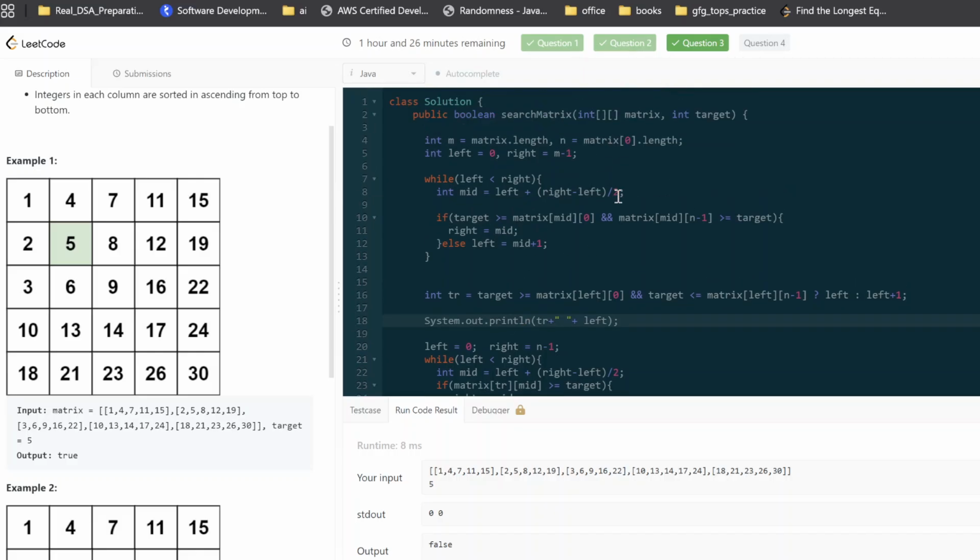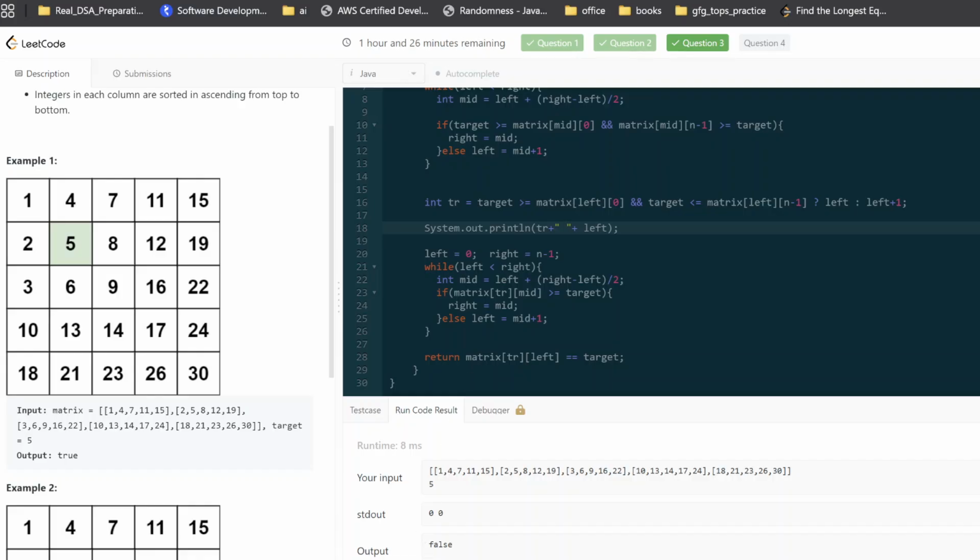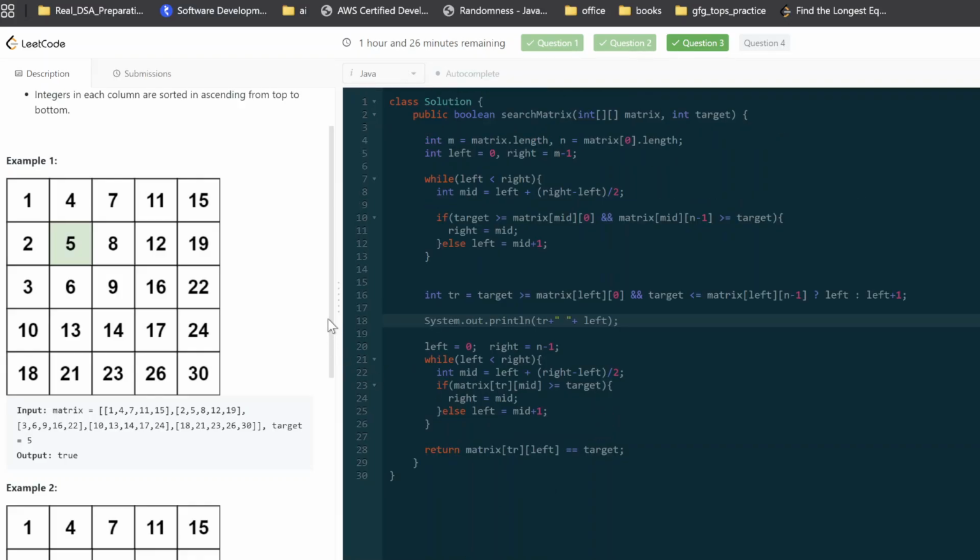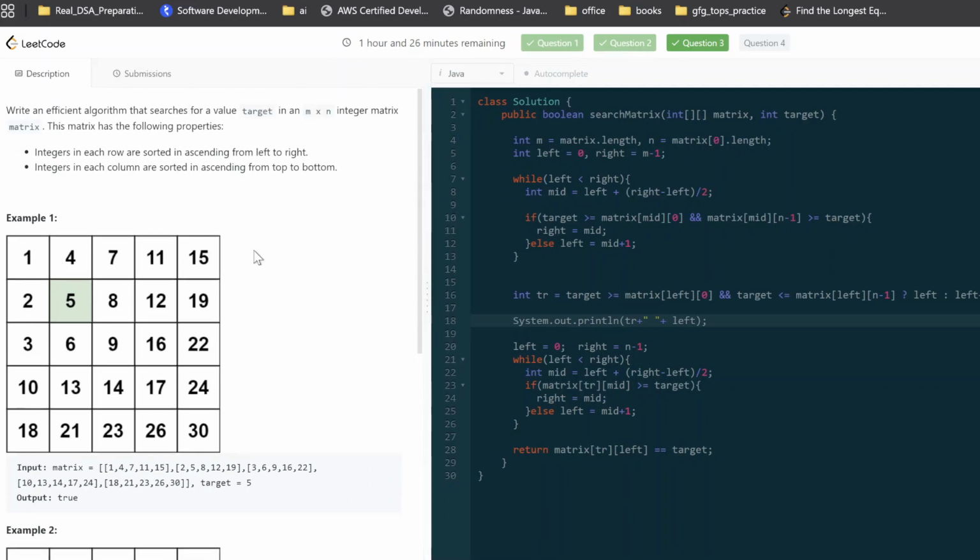Okay, so what can we do? Let me try to understand. So we have each row sorted in ascending order from left to right. Each column is sorted in ascending order from top to bottom. Pretty sure that we have to work with this, but I don't think this single condition will work. No, it will not.